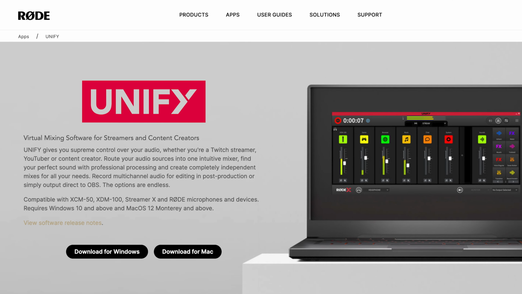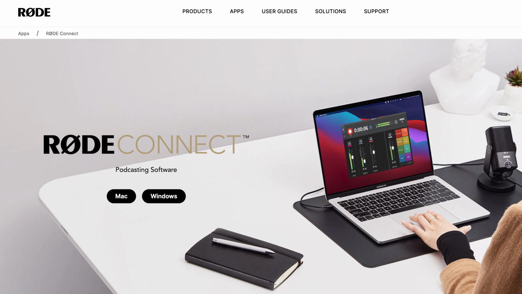Rpde has DSP processing, which you're able to access by using a few different software options. Today I'm going to show you how to set it up using the Rpde Unify software. You can also use Rpde Connect or Rpde Central to access the same settings, the back end or the inside of the microphone. This is something you would definitely look at using if you're using the USB input for this microphone.